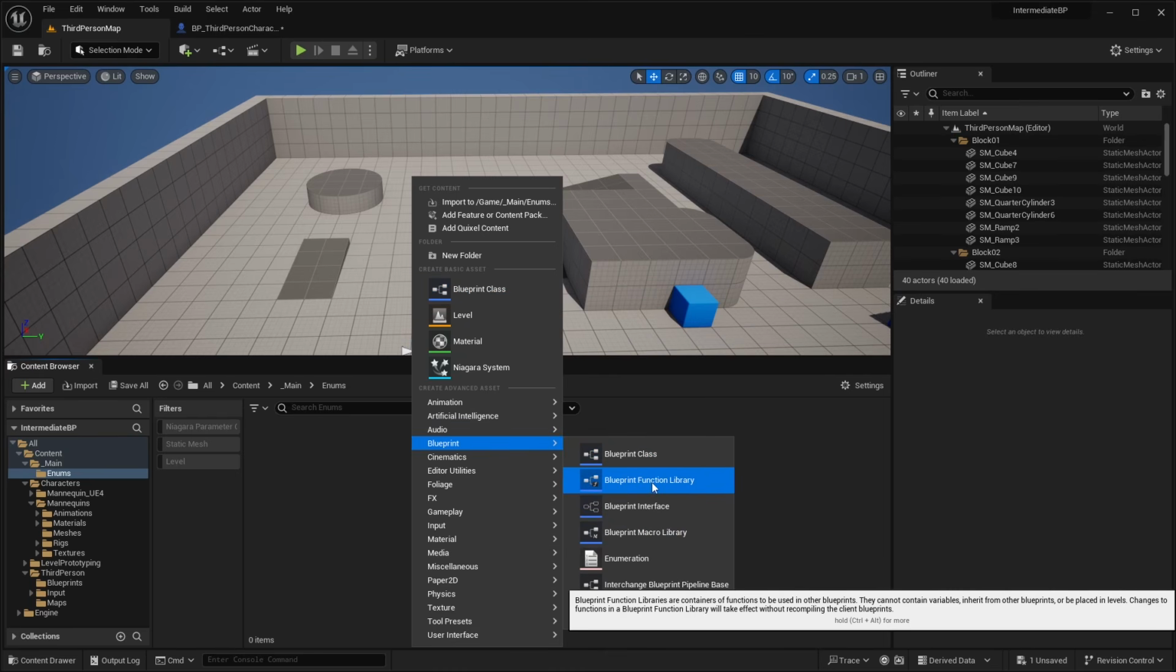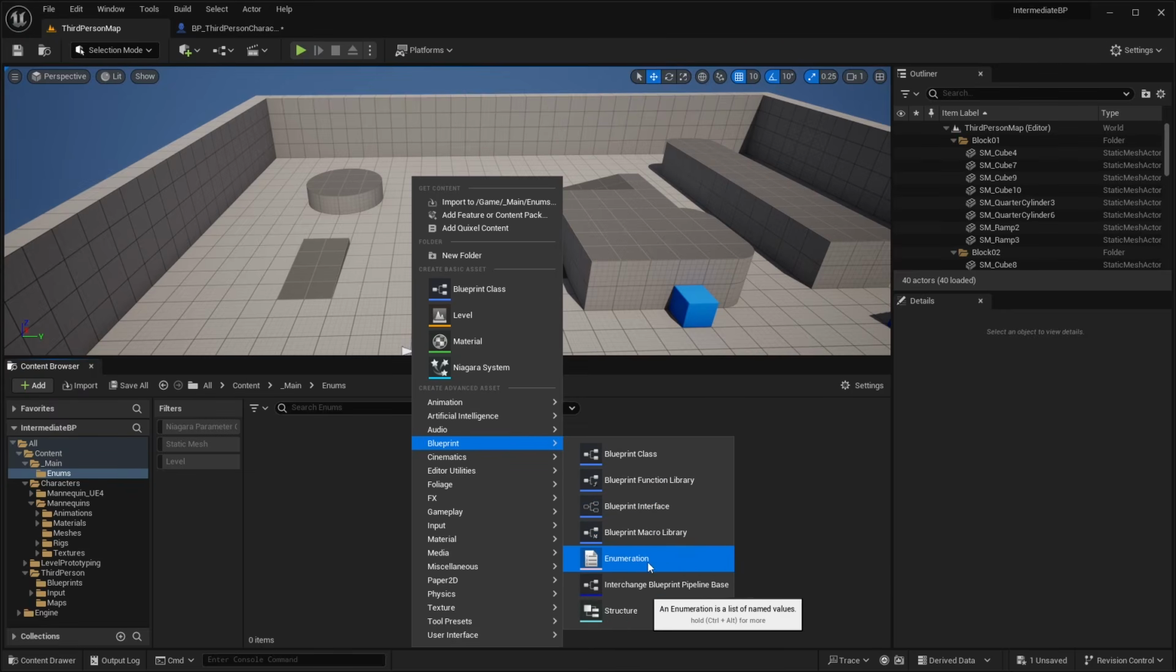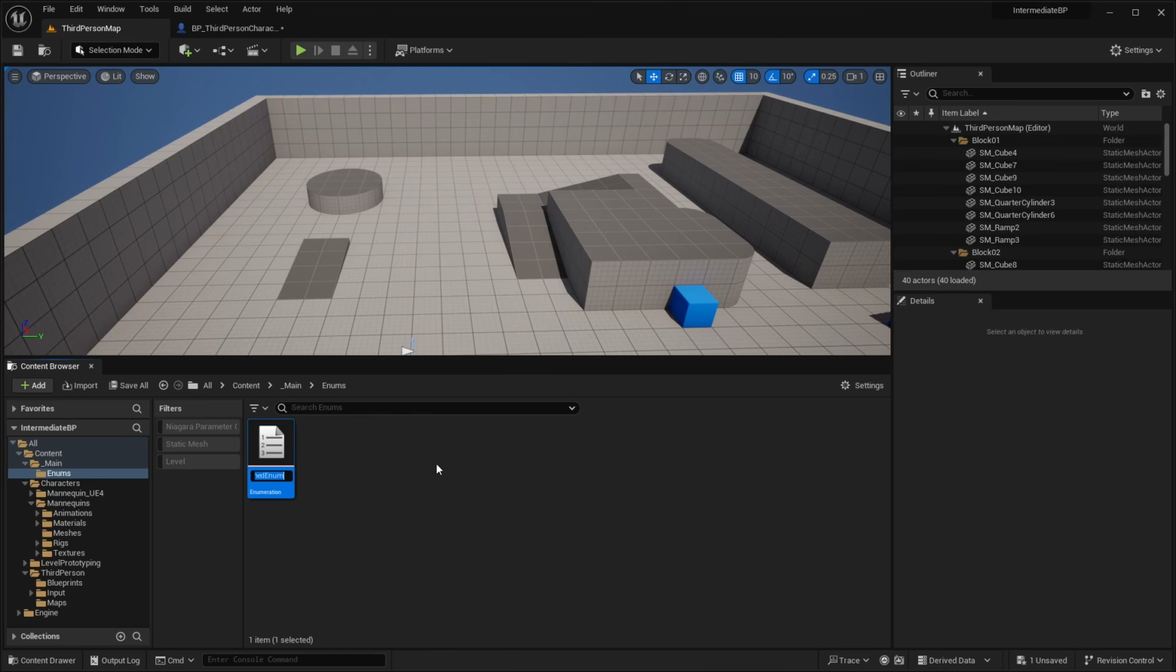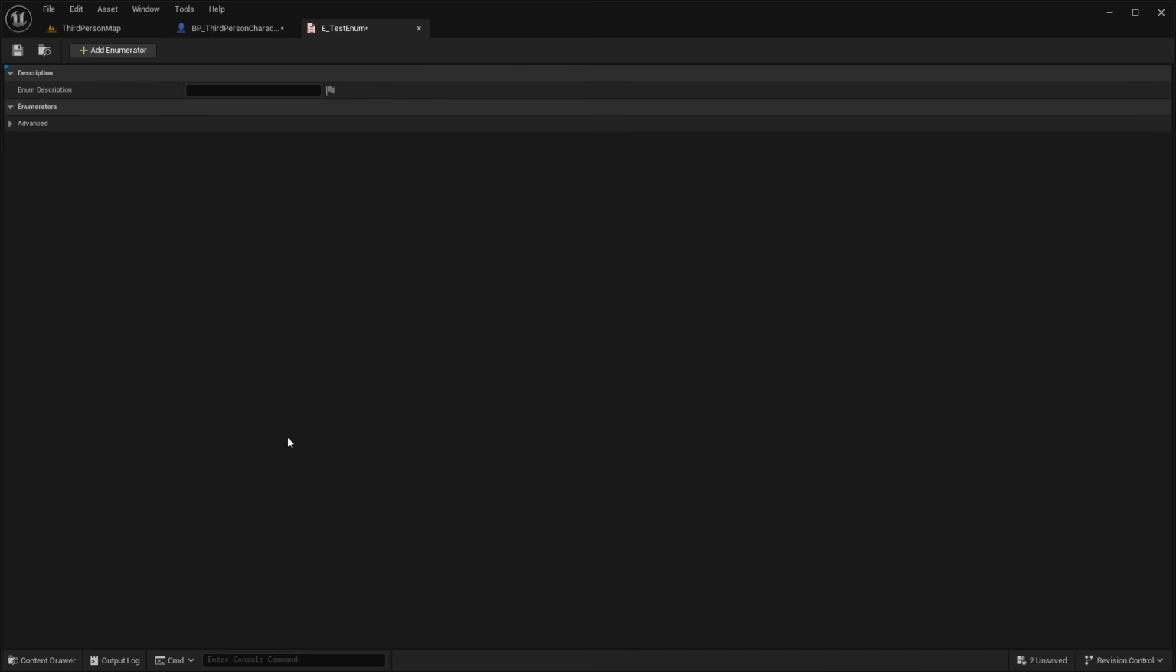We have things like a blueprint function library, a blueprint interface, macro library, and then down here we have this enumeration. So I'm going to select this enumeration, and now I'm going to name this e_test enum. So now I can double click and open this up, and what this will show us is the enumerator window.